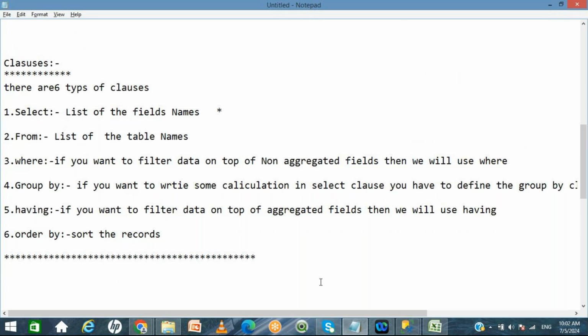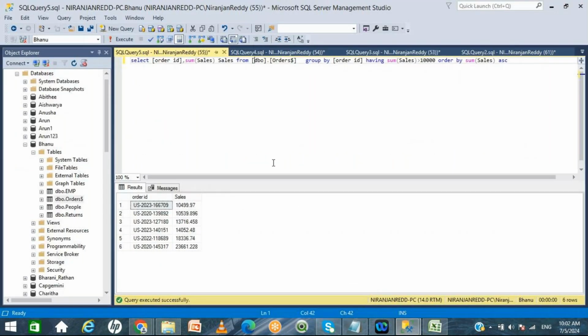So far we have written the queries on top of a single table, right? I have mentioned the single table, but I have written multiple queries, like GROUP BY clause, SUM, calculated fields, HAVING clause or ORDER BY. But if you want to write multiple table queries, then you need to understand the joins concept.